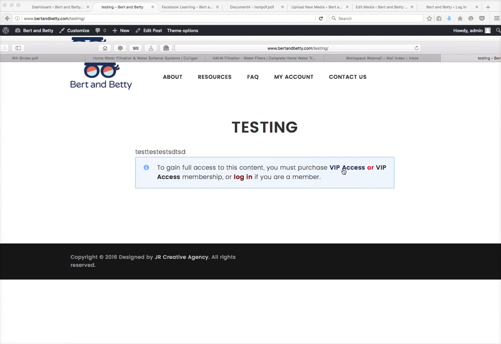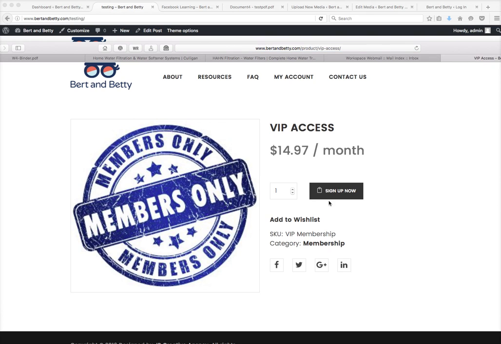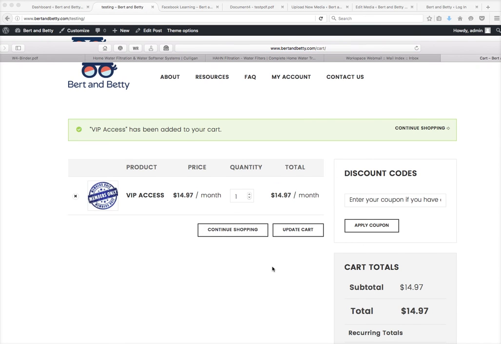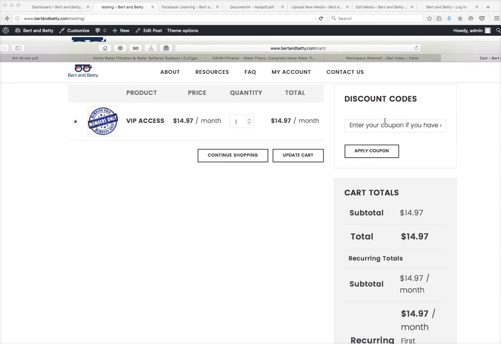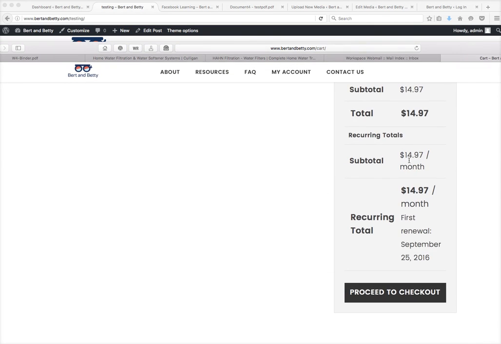So it just says, hey, you need to gain access to this. Either log in if you're a member, or if you want to purchase it, I could simply click VIP access, and it'll take me to the shopping cart to sign up, and then from there, I'm able to purchase it. It tells me what the price is. If you have a discount code, it'll go here, and it tells me that for the first month it's going to be $14.95, and my next renewal will be on September 25.